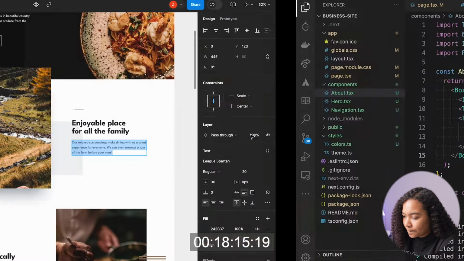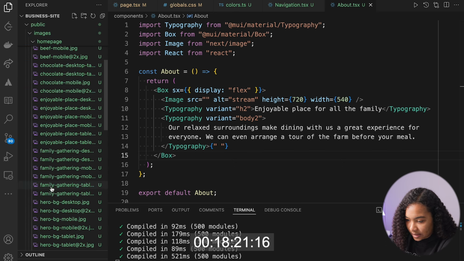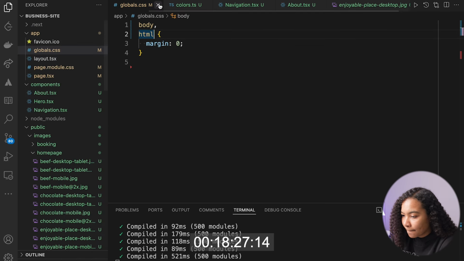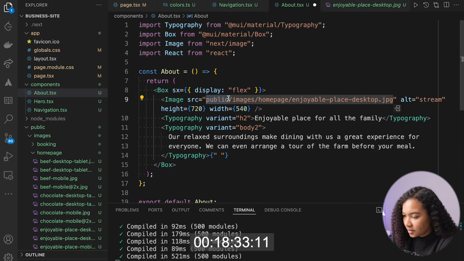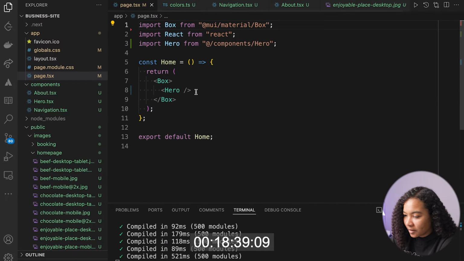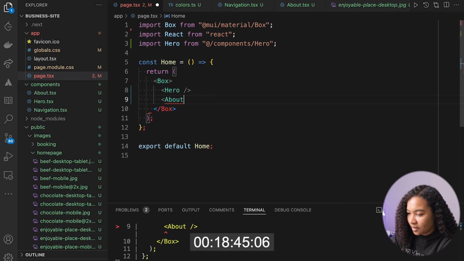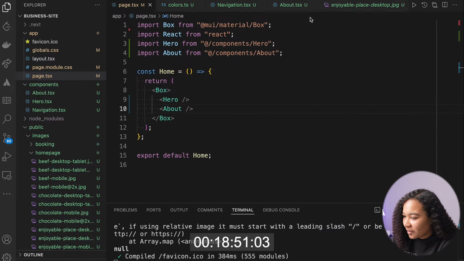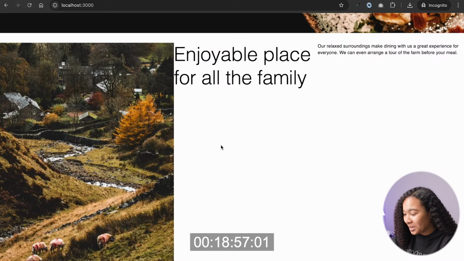All right. And then the actual source of that particular image is enjoyable place. Yes. Copy. About. Paste. I think. Oh, and we didn't actually bring this into our page here. Right. Perfect. All right. Okay, so it's not finding it. Let's try this. There we go. All right, not bad. Still doesn't look great, but not bad.